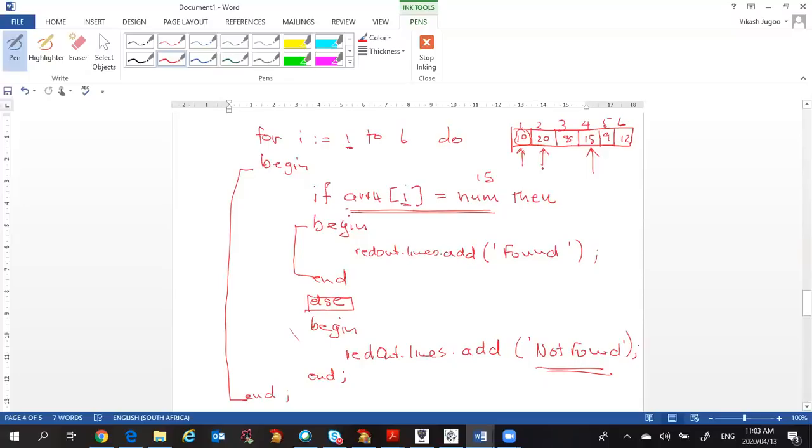The next number, it's going to say not found. The next number, it'll say not found. Eventually it gets to the number, it finds a match, and it is then going to say found. And then it continues, it'll say not found and not found. So beware of using an if statement together with the else inside of the loop. That's going to create problems.